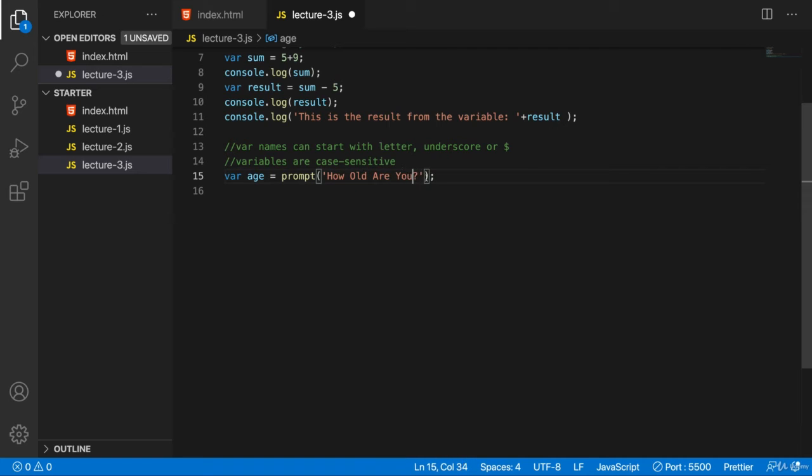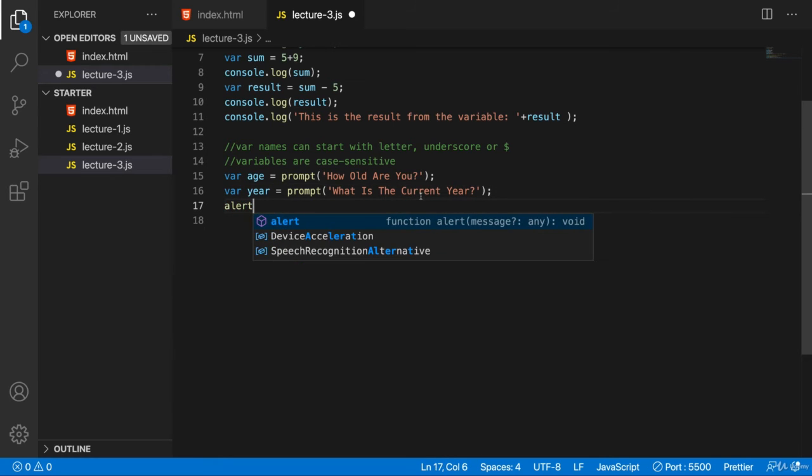Are you? And I'm just gonna copy this, paste it. Now I'm just gonna ask about the year. And what I'm gonna say, what is the current year? Nice. And I'm gonna use alert function for the first time. Now this alert, I don't have to save it in a variable. I can, but I don't have to.